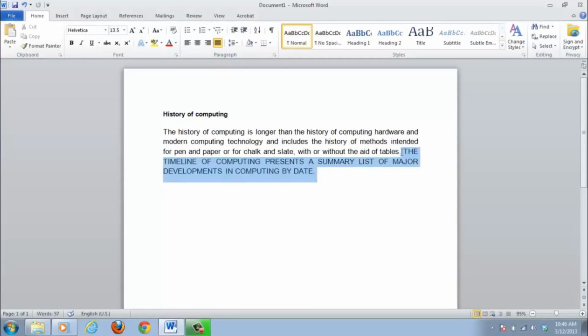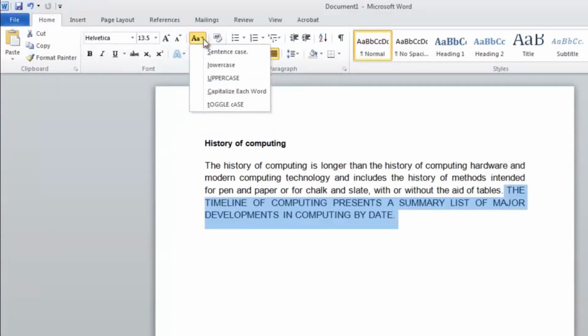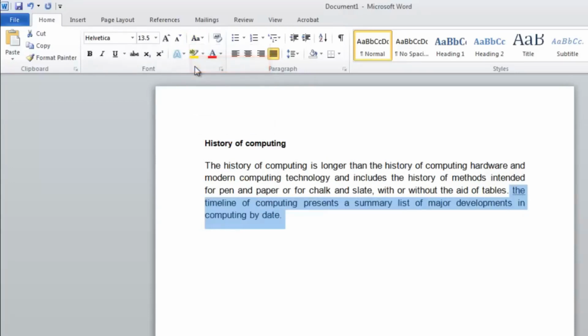Highlight the whole sentence and then make sure you are in the Home tab and click the Change Case icon, which is located in the font area. In the menu that appears, choose Lowercase and the entire sentence will be changed. Word has rightly pointed out that the word at the start of this sentence should still have a capital letter.